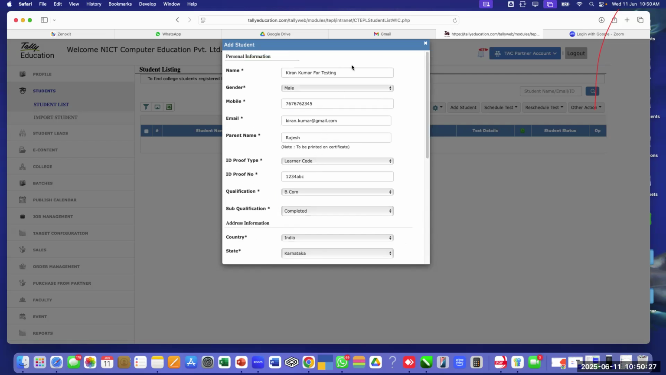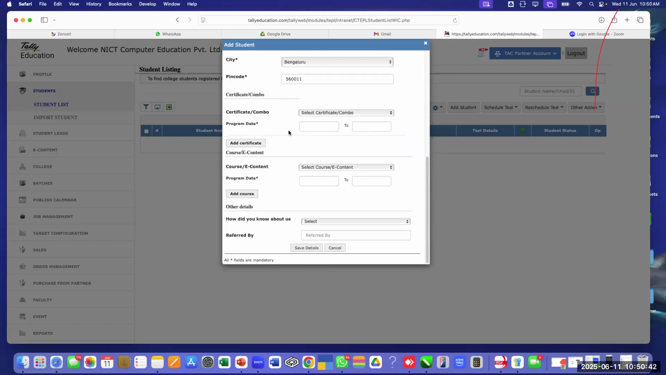So the only constraints are name, gender, mobile number, email ID, parent name. So these are very, very important. This is what will be printed on the certificate. So make sure this is proper. So go down now, certificate.